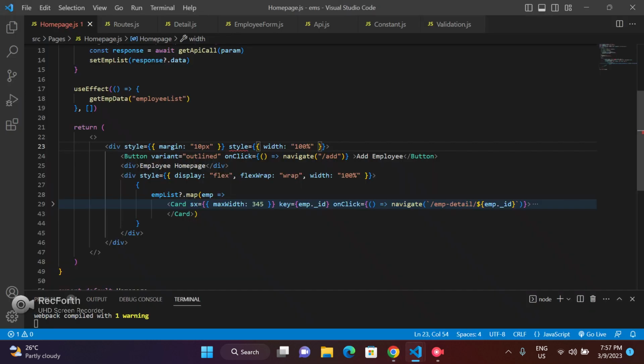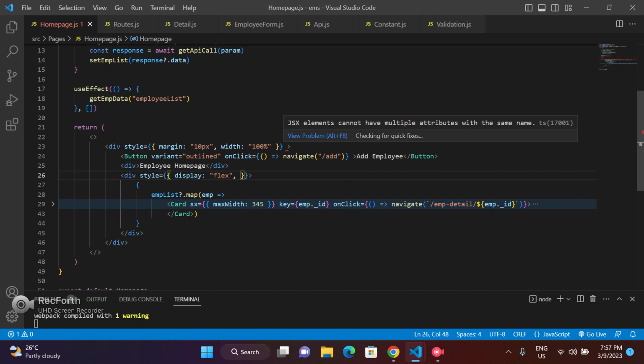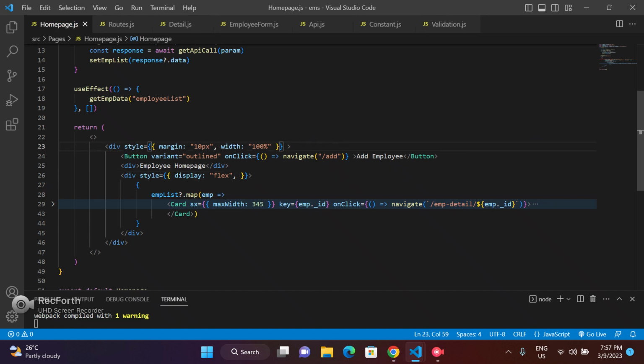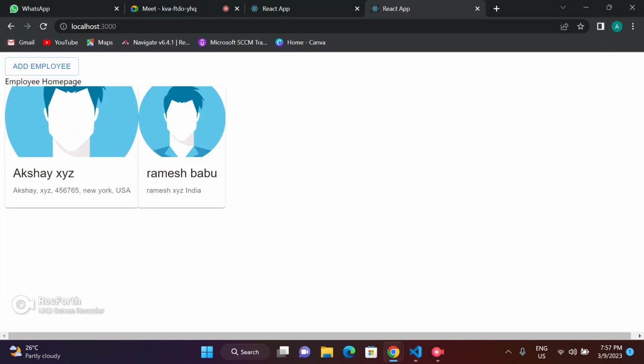Still, why are the cards likewise? Maximum width 345. Remove that flex wrap. Okay, style is already there. Why? So wrap I just added for one line, so I can remove it, but I don't know, that is still not working. So why is it showing error?